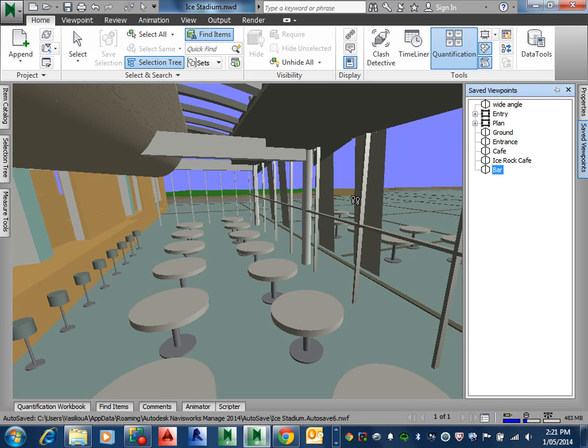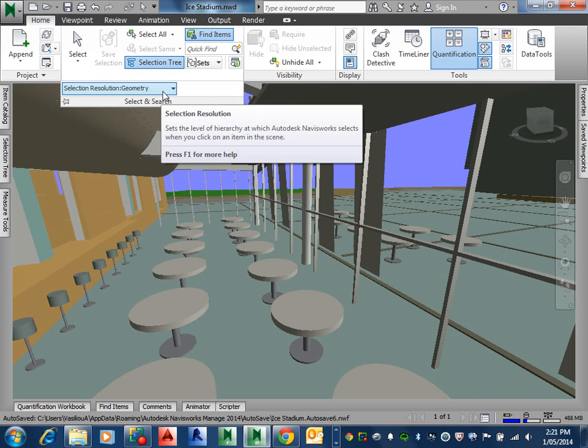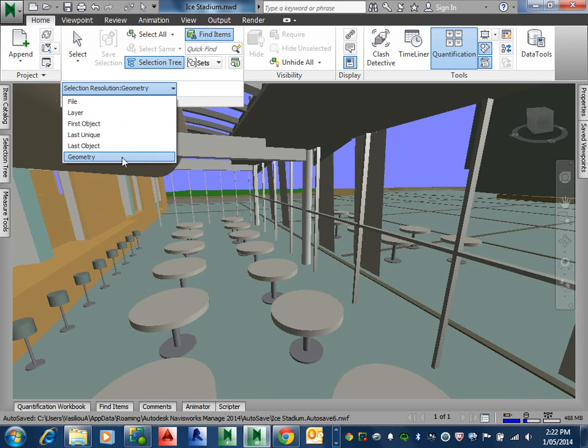Select the Home tab, expand the Select and Search panel, and set the resolution option to geometry. So basically, this one here, make sure you select individual components or geometry. Mine is already on geometry there, so that's good.